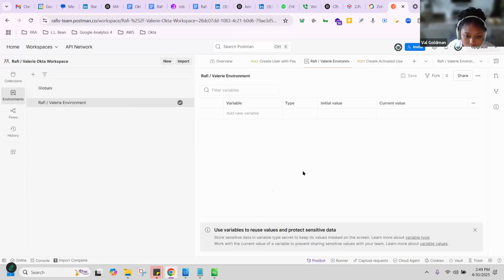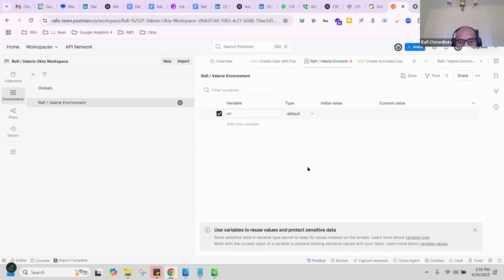So first variable, it looks like you should put your URL. So type in URL in that add new variable. It all could be lowercase. You can just say URL because that's what it is in other sections as well. Okay, and then it says your URL will be your Okta URL. So when you go back to your environment, your Okta admin console.